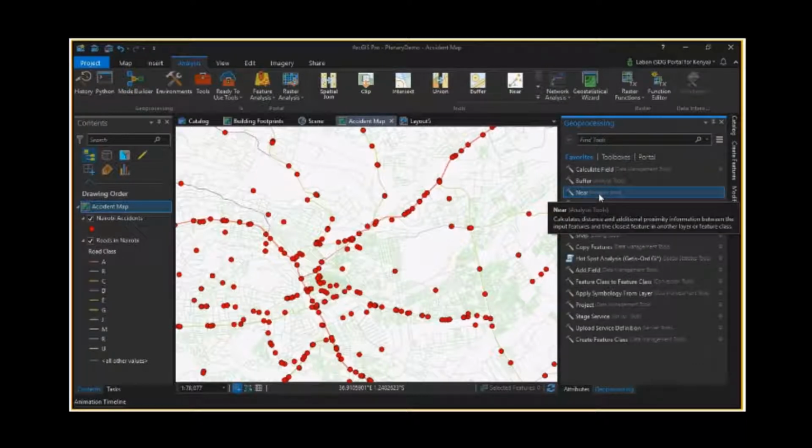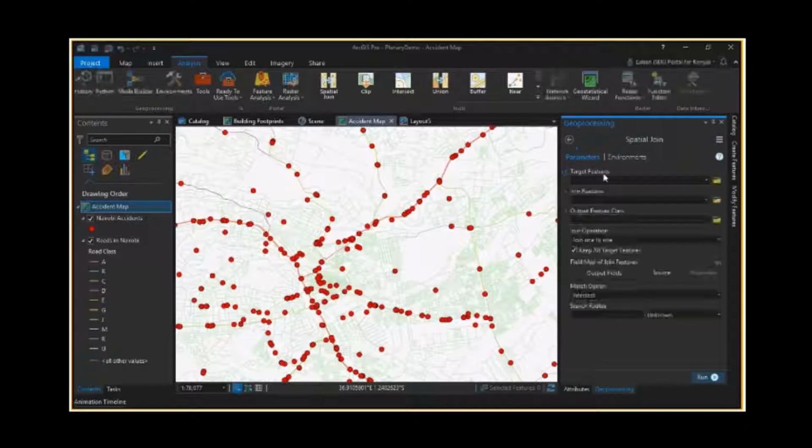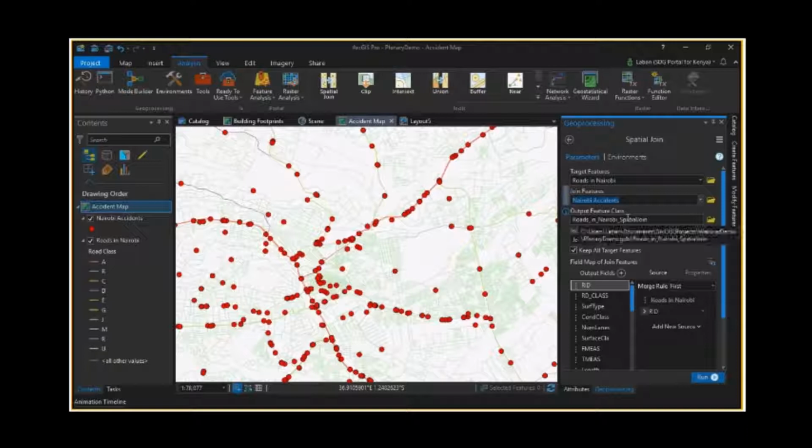So now that we've located all our points on the road, we're going to go ahead and use the spatial join tool to count the number of accidents associated with each segment. Once again, we can find and open the spatial join tool through the geoprocessing pane search. So spatial join, get parameters, feed in my road segments, join it to my crash features, which is my Nairobi accidents layer.